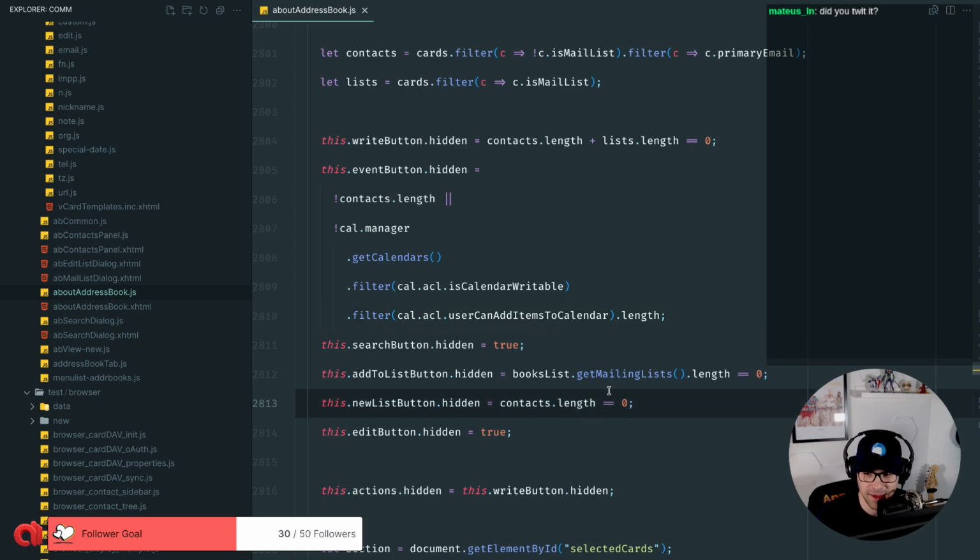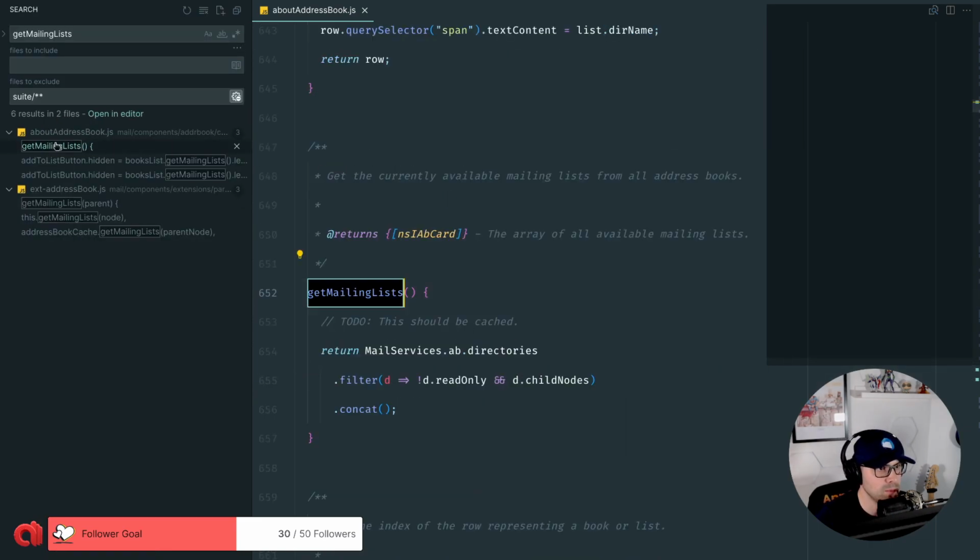But yeah, let's start coding. So I created this book list and we want to change it. First of all, I'm gonna leave this node because this should be cached. Otherwise, every time we display a card, we fetch again the list of available mailing lists. We shouldn't do it. We should do it once, and then if nothing changed, we shouldn't fetch it again. We should be very, very careful.